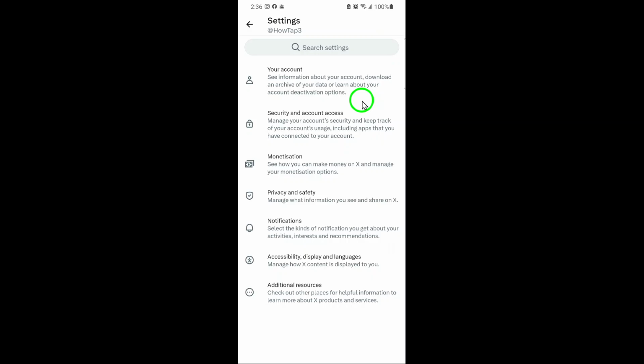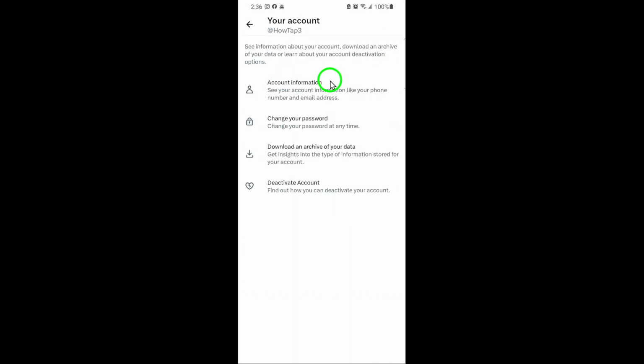Once you're inside the settings, choose your account. This section contains all account-related tools, including the option we're looking for today. Now, tap Download an archive of your data.